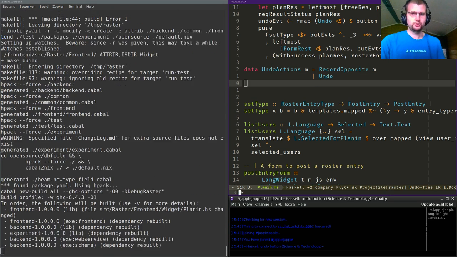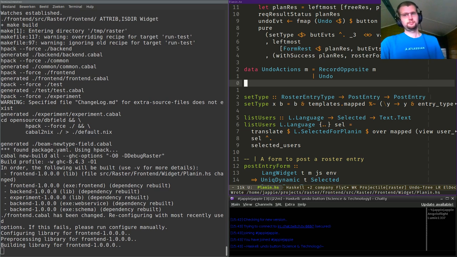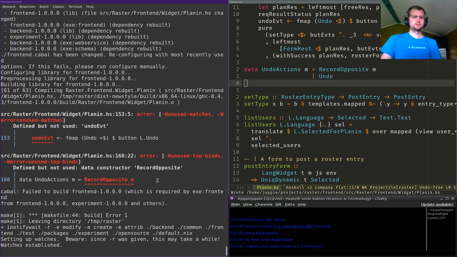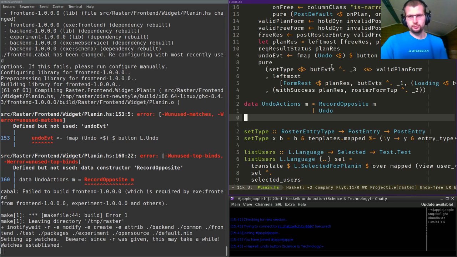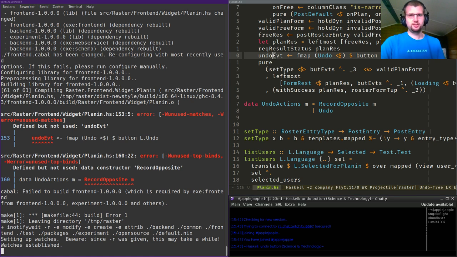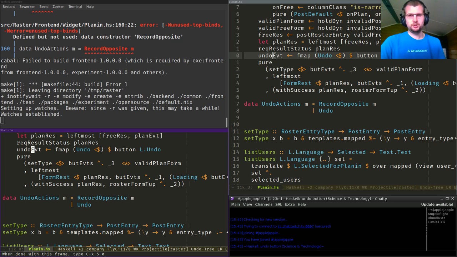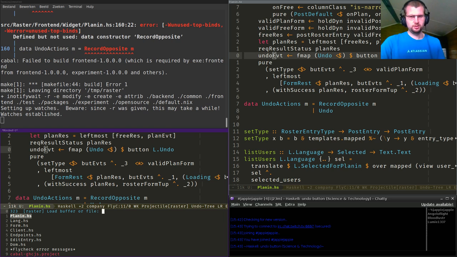Right, the compiler source is a bit behind, I think. Sometimes this happens. Record opposite undo event. Right, so what do you even do with this? Well, how about we tell about it? Yeah, I think I want to have like an undo widget or something that just captures all this. Kind of like a toast widget. Now you can just tell it.